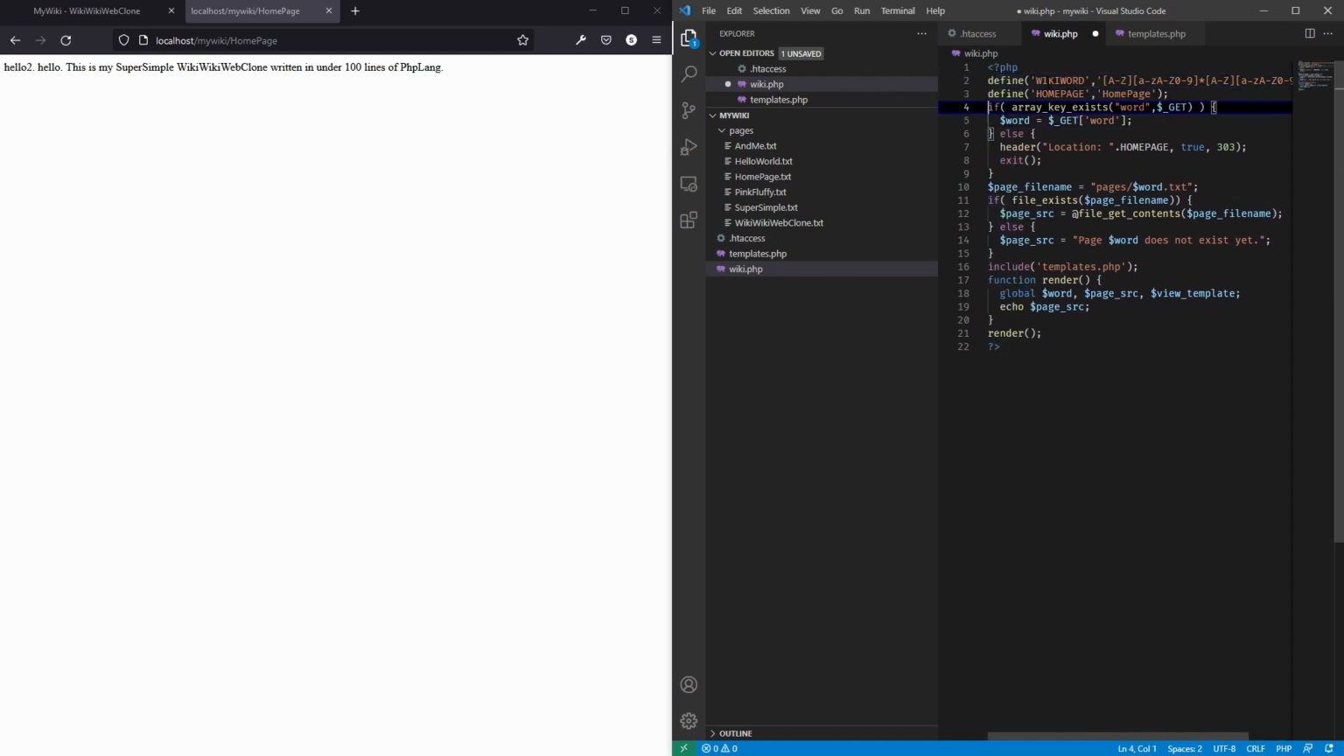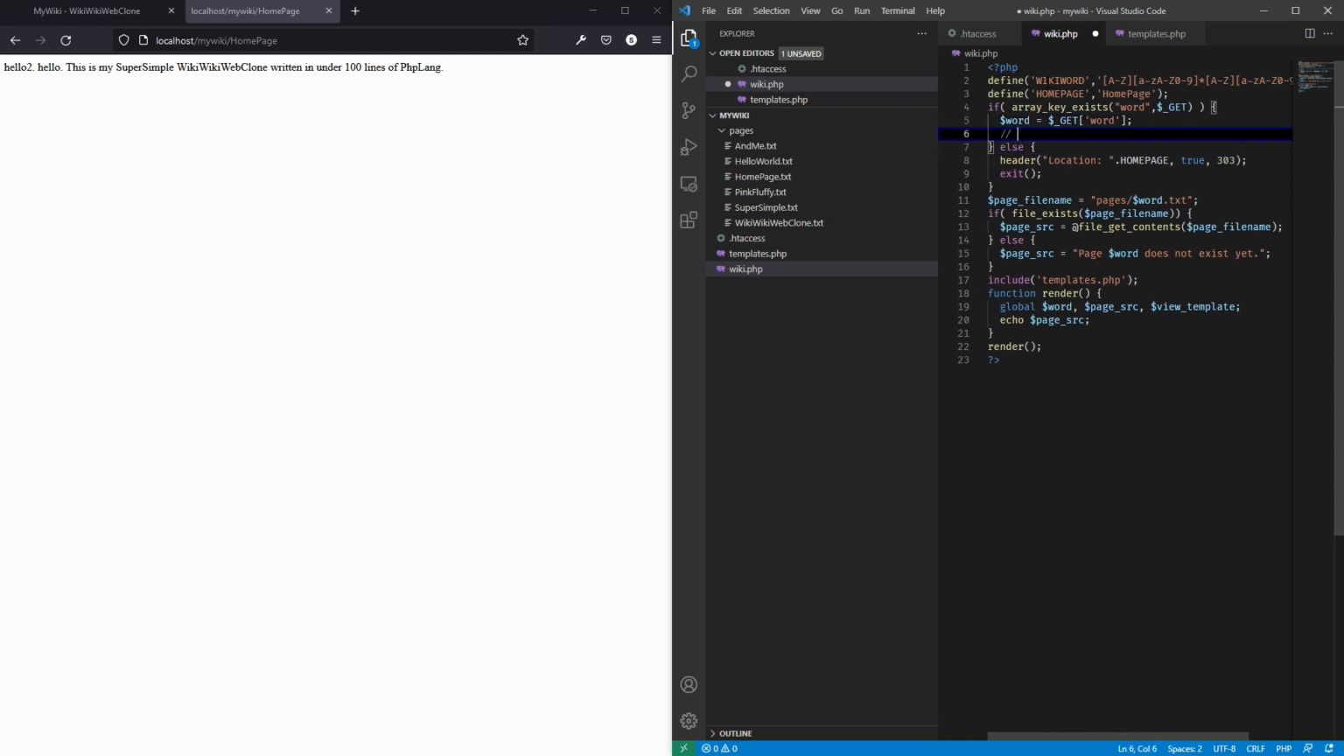So define the home page. Again, we see if there's a wiki word. Later we will add, I'll put a comment in here, check that word is a valid wiki word. Else we'll throw up an error page, which I'll get to later. Page file name. If the file exists, this is exactly the same. The only difference is the render function.